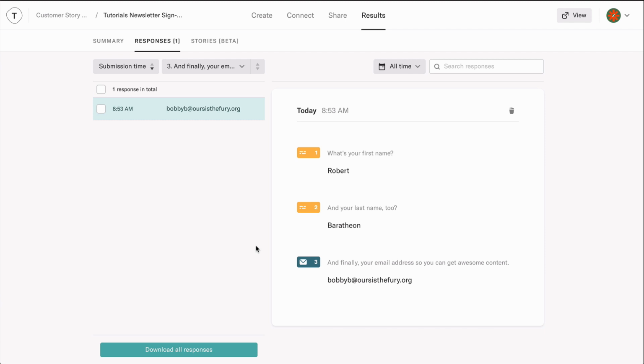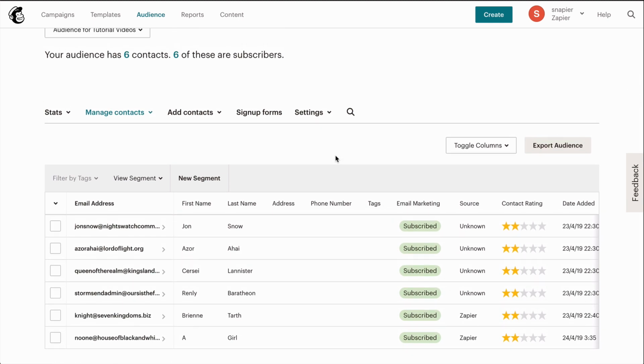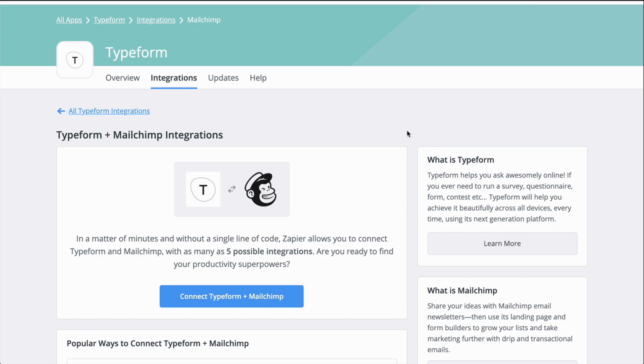I want to connect Typeform and Mailchimp so that when I get a new response to my Typeform, I can add the respondee as a subscriber in one of my Mailchimp lists. But there's no direct integration, and I really don't want to copy and paste or upload a CSV. With Zapier, I can connect Typeform to Mailchimp so that new responses create new subscribers.